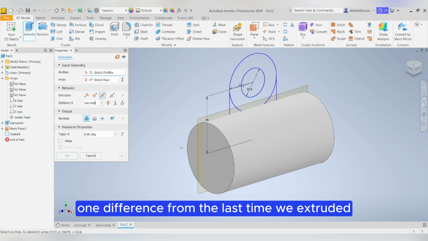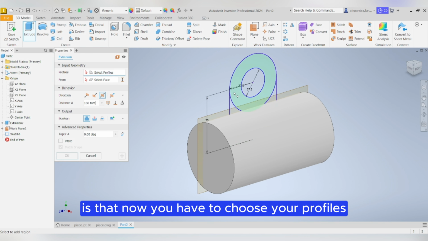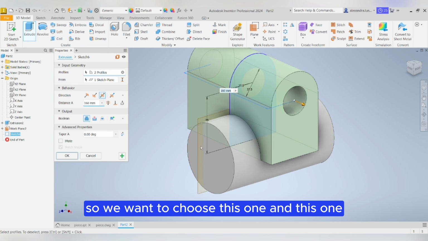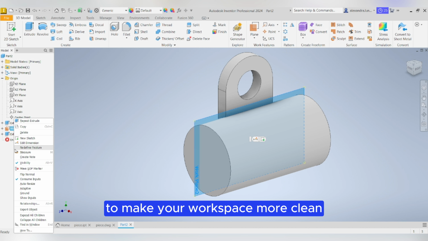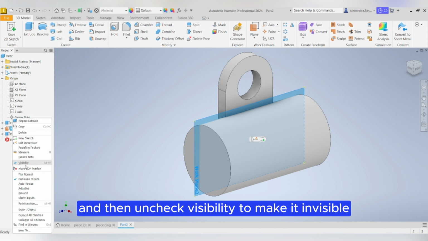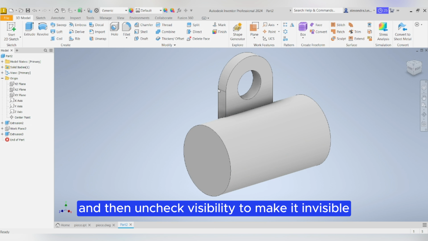One difference from the last time we extruded is that now you have to choose your profiles. So we want to choose this one and this one, and we are going to use the flip direction, and the distance should be 15 millimeters. To make your workspace more clean, you can right click on work plane and then uncheck visibility.